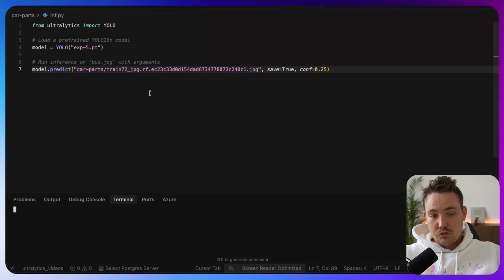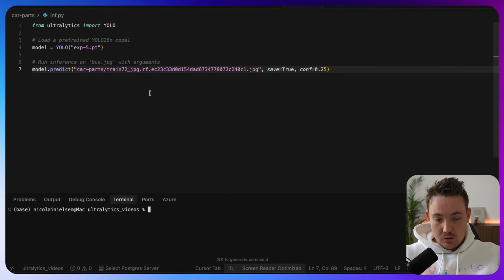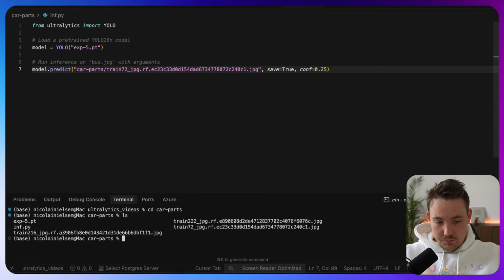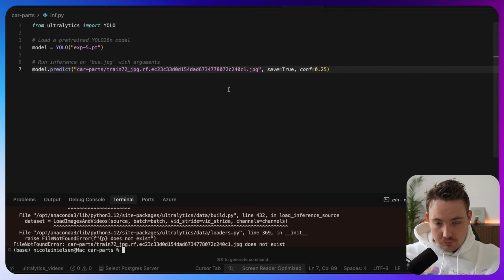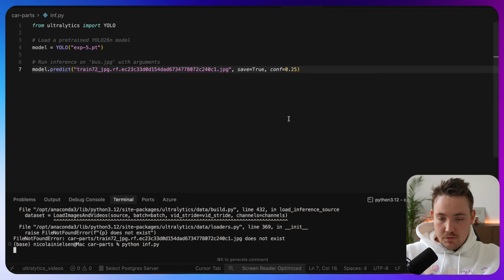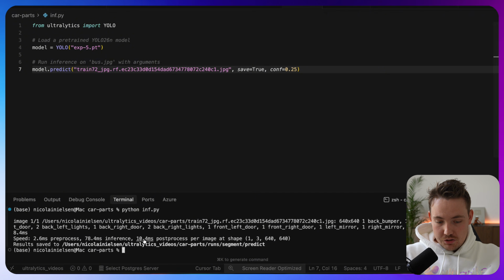We can open up a terminal, make sure that you have pip installed Ultralytics. I just cd into our Carparts folder. Now we can see we have our model file, we have our Python file, so we just execute our Python file. So python infer.py is going to create an instance of our model. It says that this image here doesn't exist. We have the relative path, we also need to read inside that folder. There we go, and it's going to save it into our runs directory.